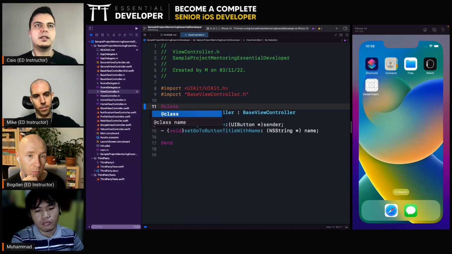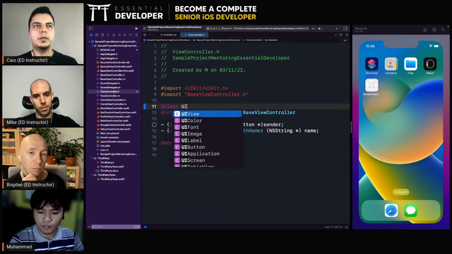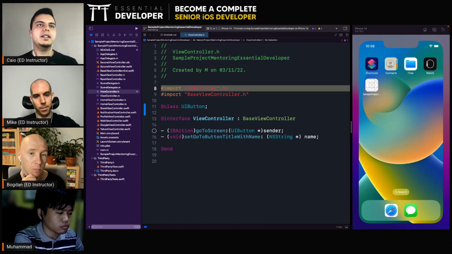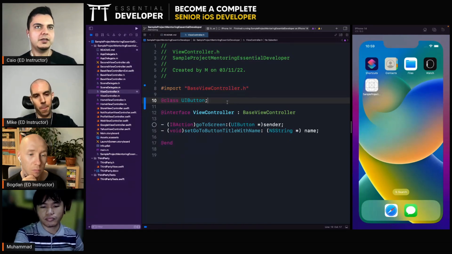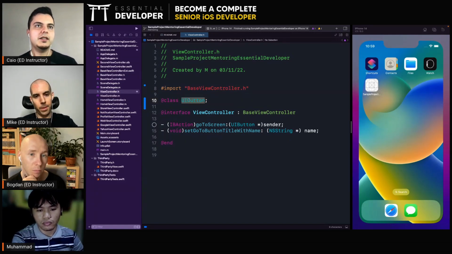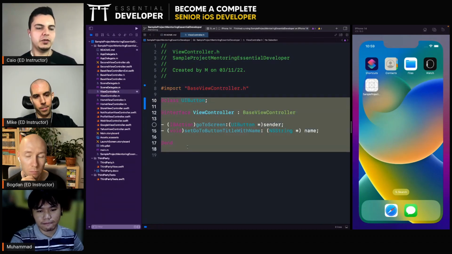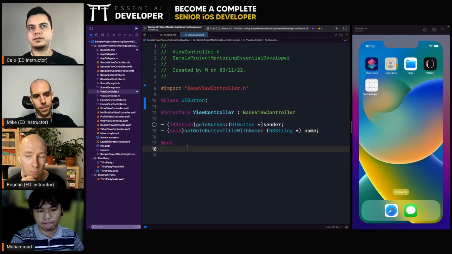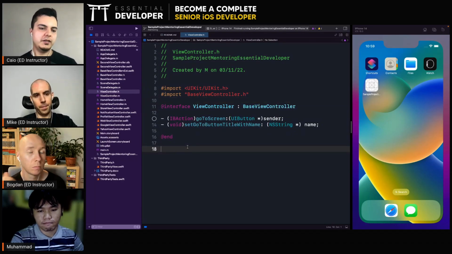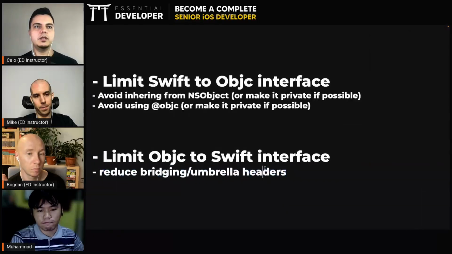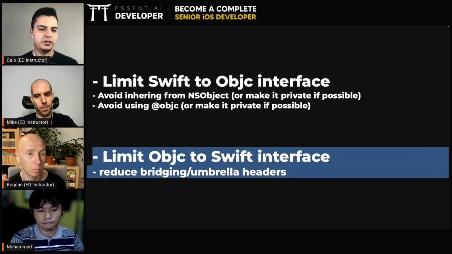How is it? @class UIButton. You're just saying there is a class called UIButton, but you don't need to actually import the whole UIKit framework into your headers. Right? You just say there is a class called UIButton. Trust me, it exists. And on the implementation side, you import the framework. Thus, the headers are smaller now because you don't need to have UIKit. So there are a bunch of techniques you can use to reduce your headers, and this will really improve your builds, especially in large code bases.